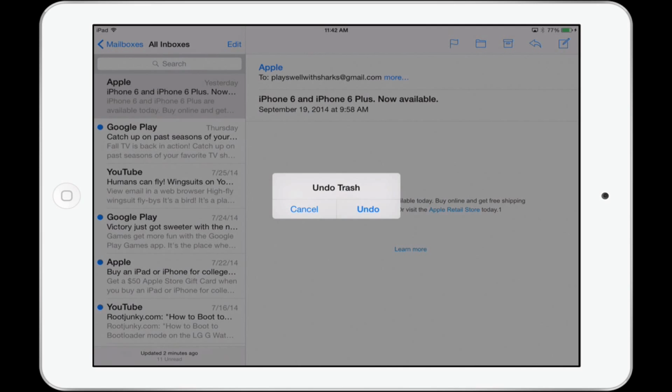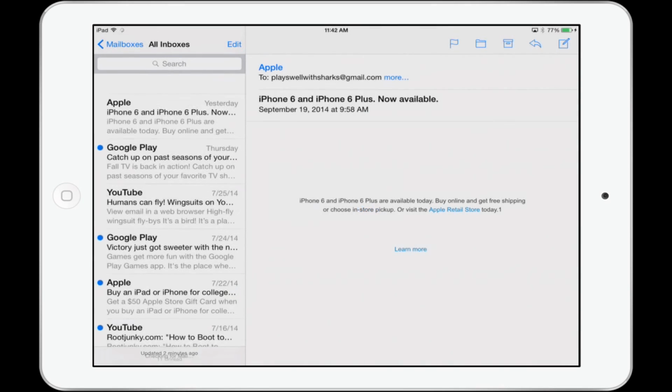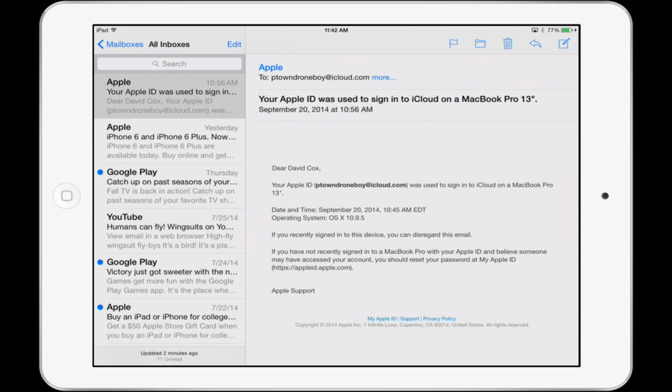Sure, you'll look like an idiot on the subway, but at least you get your message back. Undo. And it comes right back. Just curious to see how many people here. Yep, quite a few didn't know that feature. So that's another little thing I want to go over.